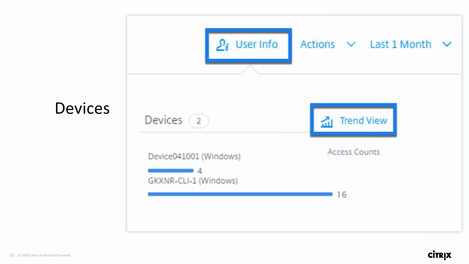Click a user name, then navigate to User Info to view the name and number of devices used by this user. The Trend View link at the top right-hand corner provides a graphical representation about the user's device history for a specific period of time.